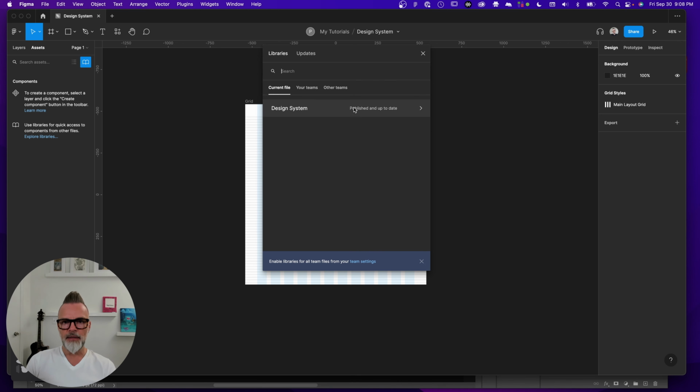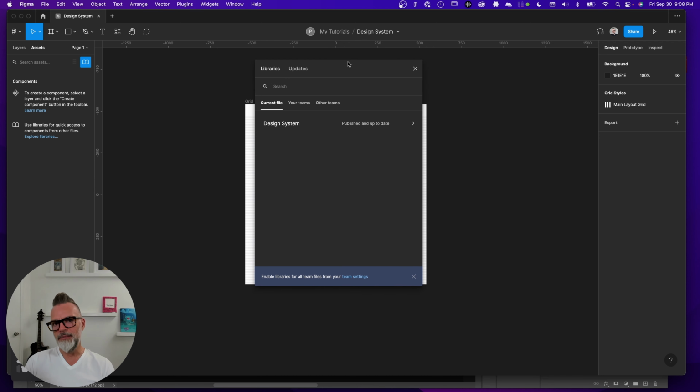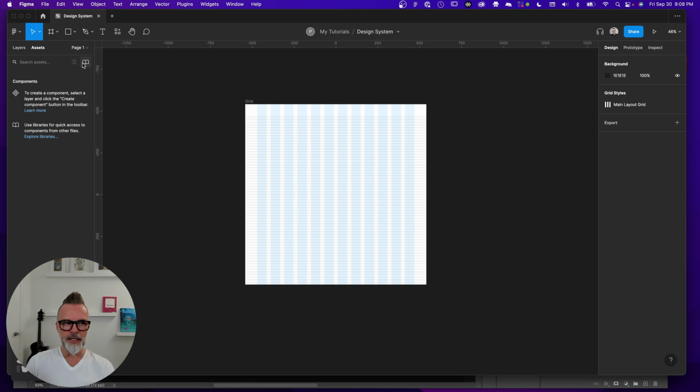It's not abundantly clear initially that that's what happens, but you can see I changed the name of this file and the name of the library also updated to the name of the file. So we'll leave that at design system from this point forward, just as a sort of a reminder. But now anything that we publish out of this file is published under the design system library. So just something of note.